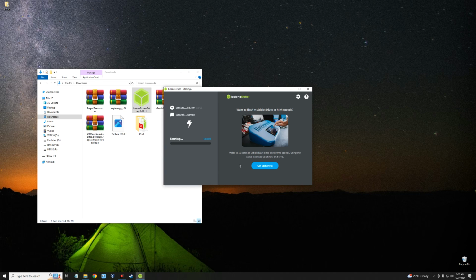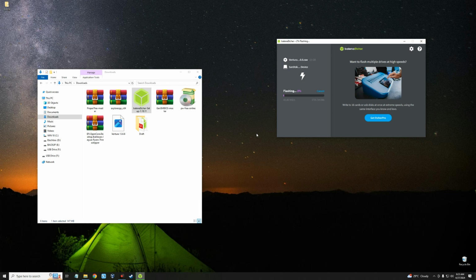Yes. And this should take a while to flash. It all depends on the write speed of your flash drive. Now while this is running in the background, we have to work on other things.